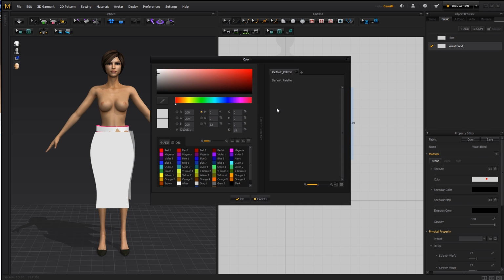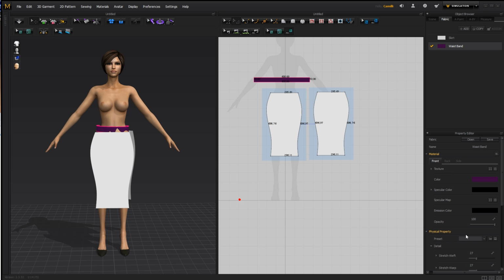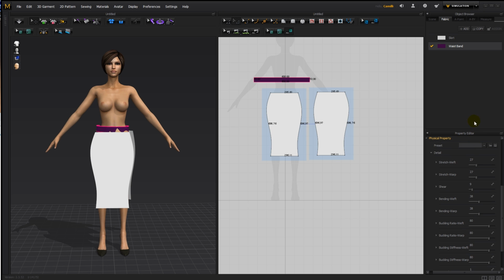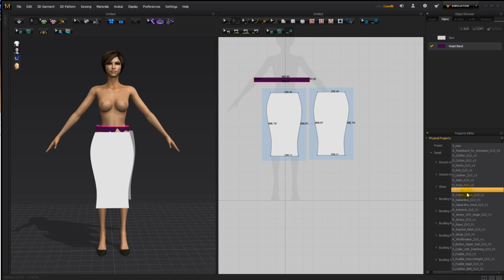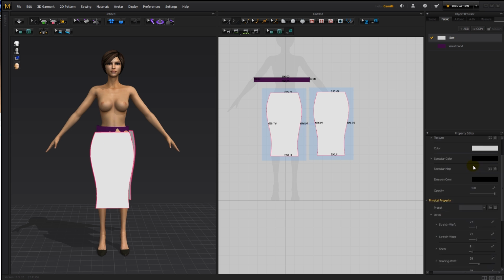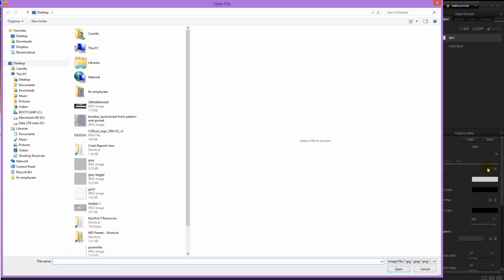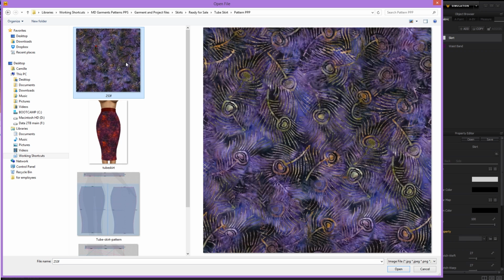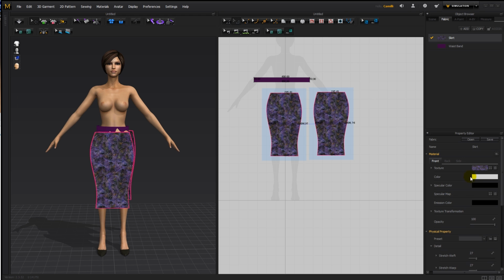Now I'll give it a different color, and unless I have a specific waistband preset, I usually just use the R cotton cloth preset, which gives it a nice sort of stiffness. And then for the skirt, I'm going to load in by clicking here or on this icon here. I'm going to load in the texture, or you can load in any texture you want, and then I'll tint it.